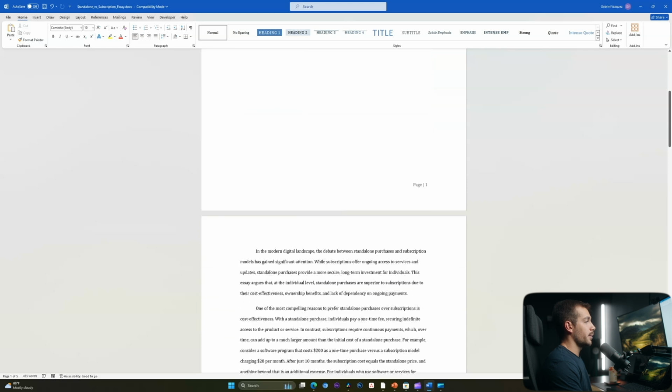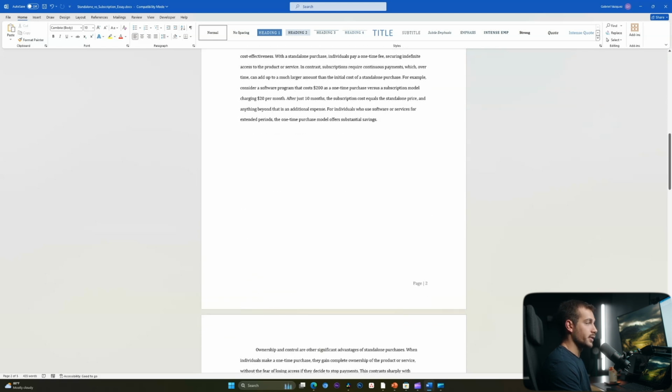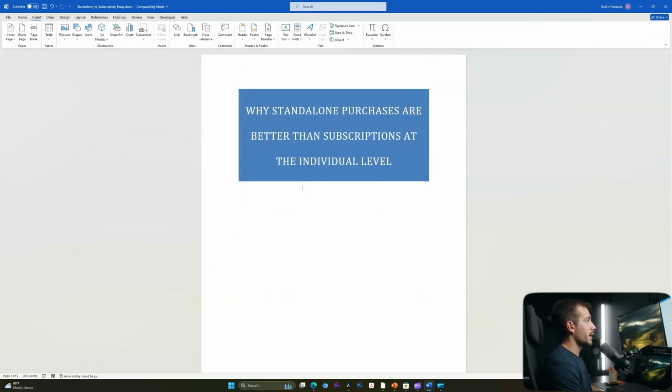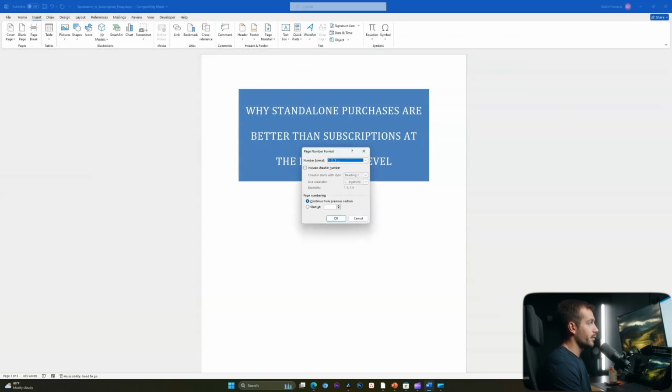Now, in this case, I want my page 1 to actually start on page 2. And here's how we're going to do that. So going back to the Insert tab, underneath Page Numbers, we're going to select Format Page Numbers. Now here where it says Continue from Previous Section, change this to Start At, and change the value of 1 to 0. So I'll click OK.